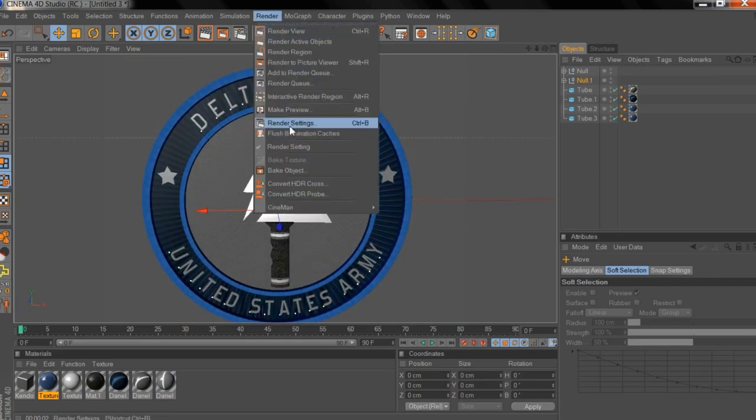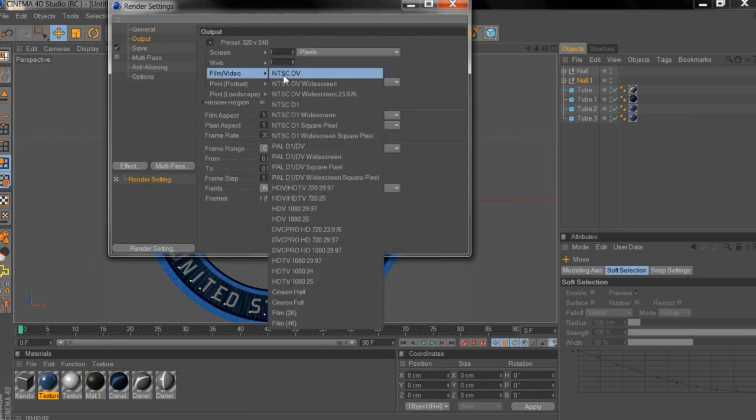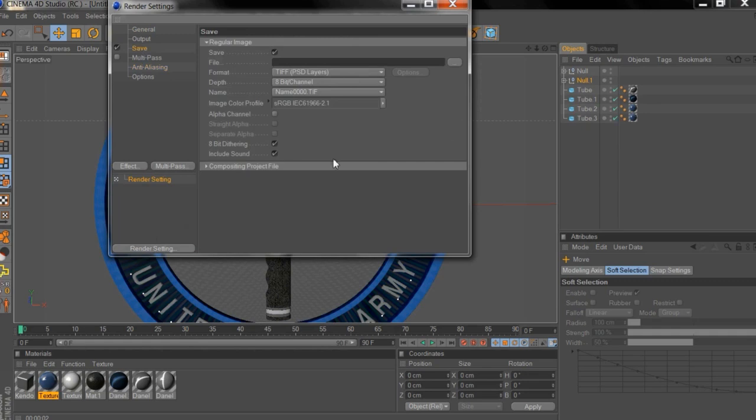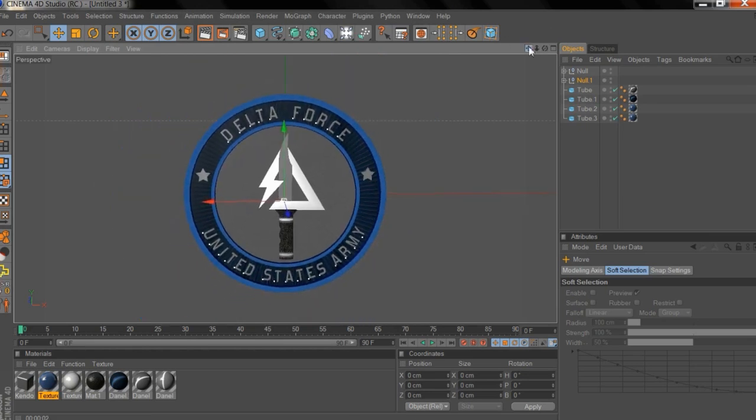Come up here to render settings, output, make your screen, film video, come down to this preset 720, anti-aliasing, best, animation. Click alpha channel. I do put everything into After Effects. I'm not going to do anything for After Effects. If you guys want to see an After Effects tutorial for what I did for this, let me know. No big deal, I can do that.